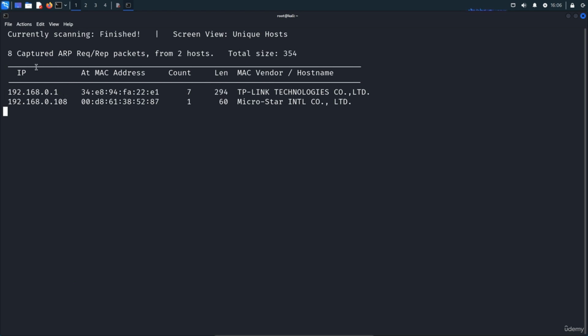You can take a look at captured ARP requests from two hosts. So I have two devices connected. You can take a look at the IP, the MAC address, the count, and the MAC vendor or the host name, which is one is TP-Link and the second one is MicroStar. So you can get all of the details you want from netdiscover.